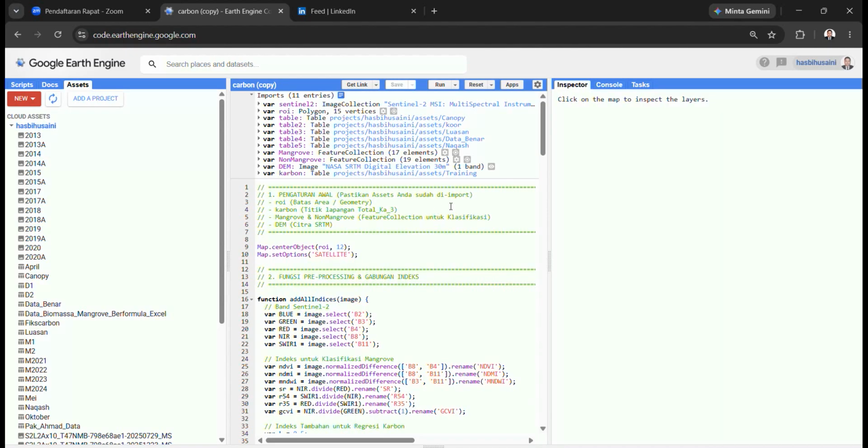So the first thing that you have to have, the data that you have to collect for this analysis, is Sentinel-2 and also the field data or the validation data that you collect from the field activity. In this video, the first method I would like to use is creating the mangrove extent using Sentinel-2 with a random forest machine learning method.